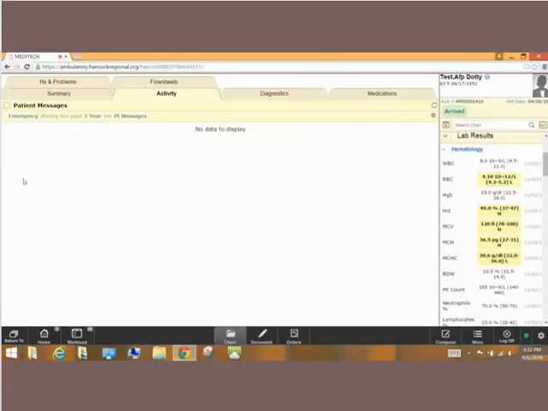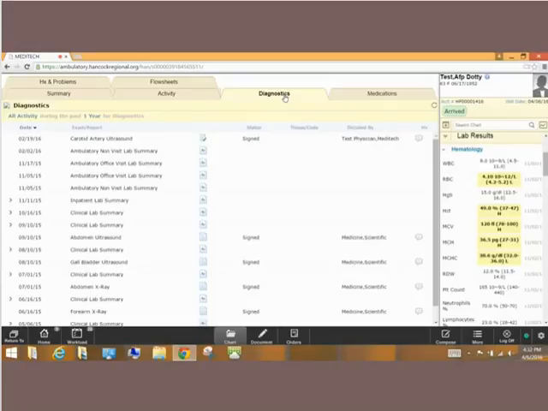Next up is our diagnostic tab. Now, I don't particularly find the diagnostic tab to be that helpful. There are more helpful components within the system where you can view diagnostic information that I think will be more valuable to you. But if you do like this, again, chronological listing of all of the diagnostics, lab, x-ray, ultrasound, MRI, all those diagnostics all in one place, you can go here within the diagnostic tab.